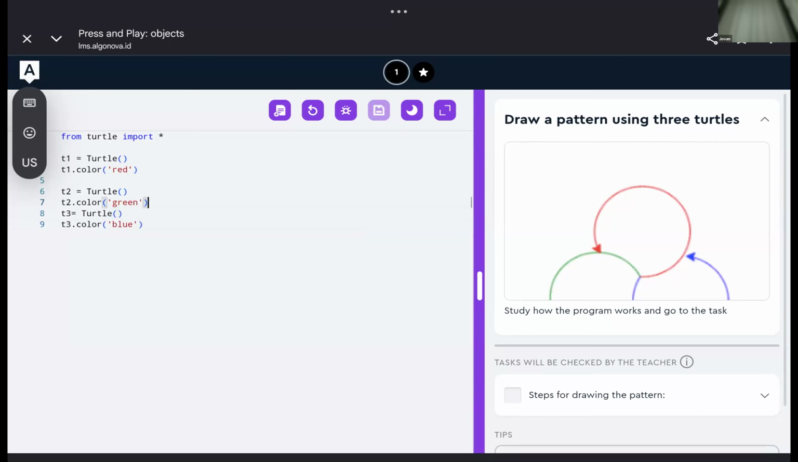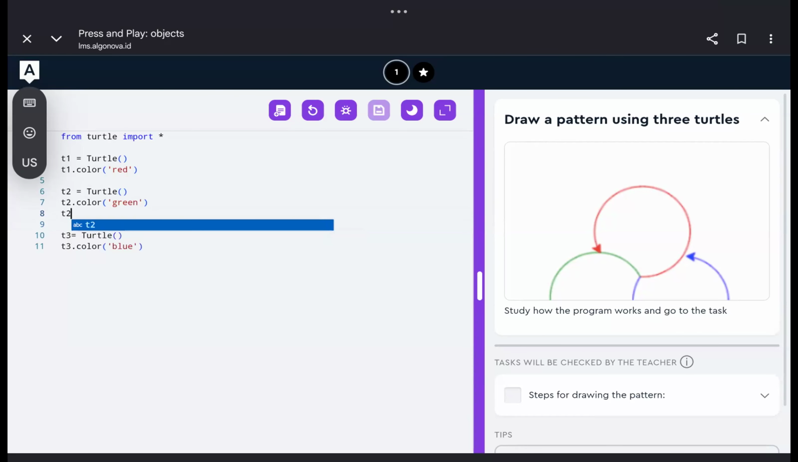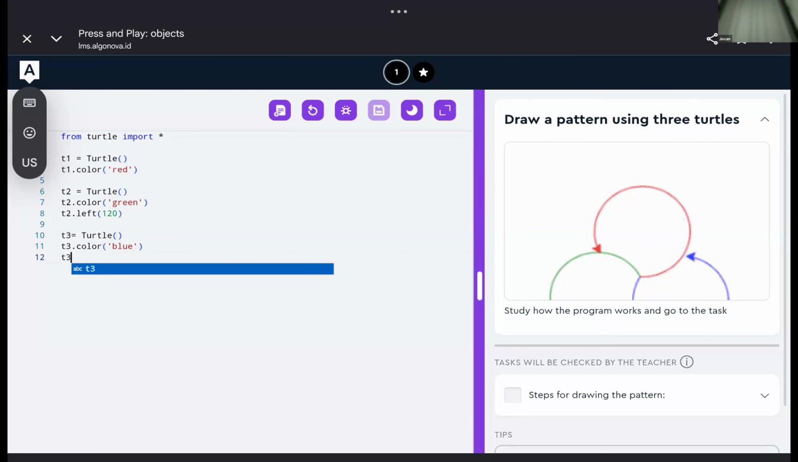Yes. And what is the next thing that we have to make after this? The left 120, I think. Good. So you have to make the left for the second object to set its own direction, right? Good. And how about the third one? How much? 240. Good. Okay, now I think you got it.